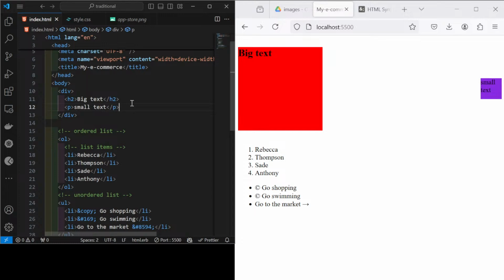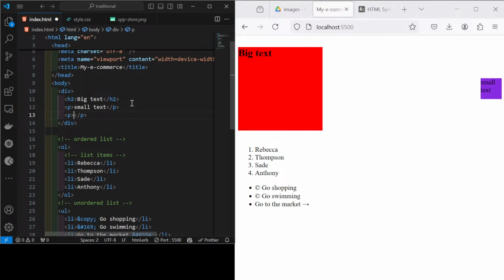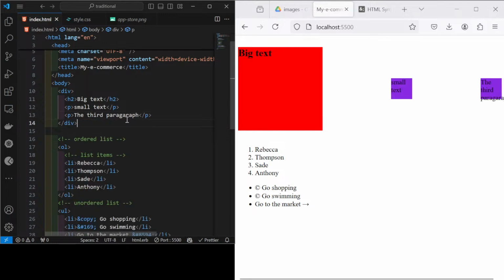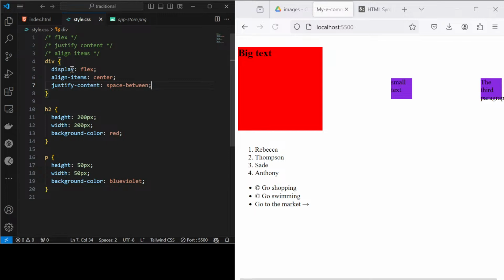For example, if I have another paragraph here, let me put the third paragraph, and I save it. It's going to be here, right? It's already here. But I don't want to style this paragraph the same way I've styled the paragraph here. I styled the paragraph to have this height, this width and this background color. I want it to be different, but there's no way to do that because we are using the paragraph. What we do here is going to affect all paragraphs the same way.